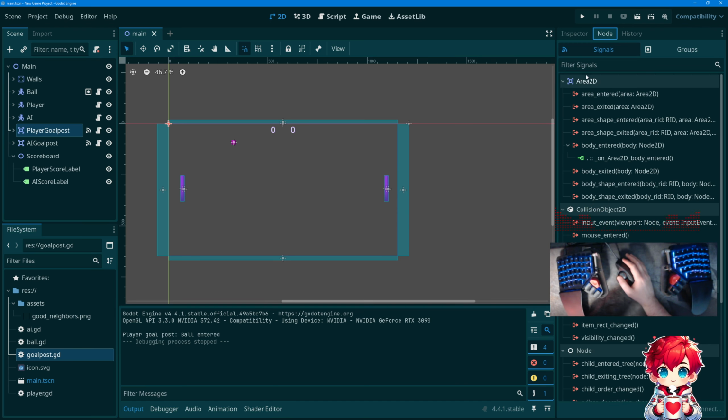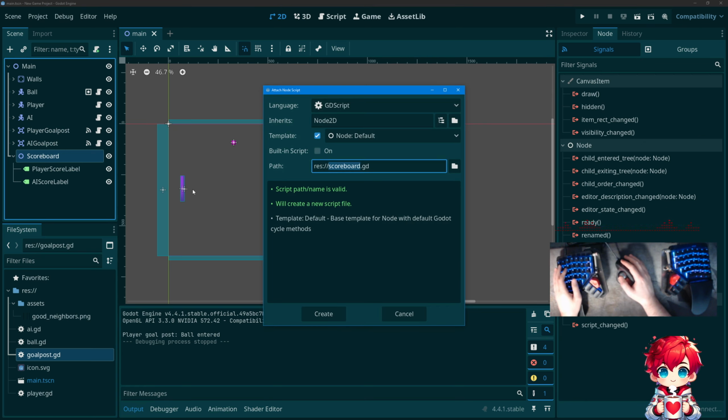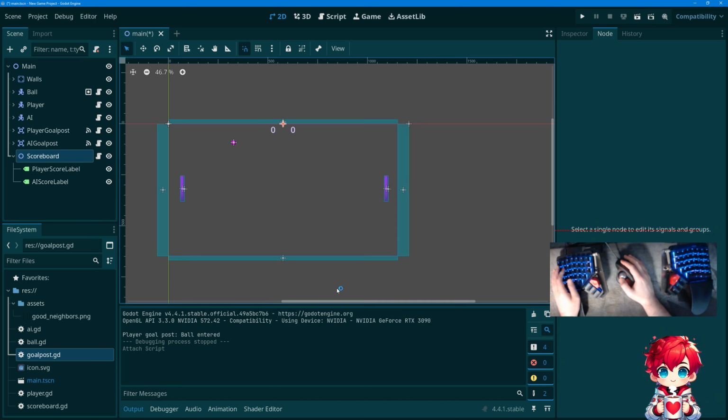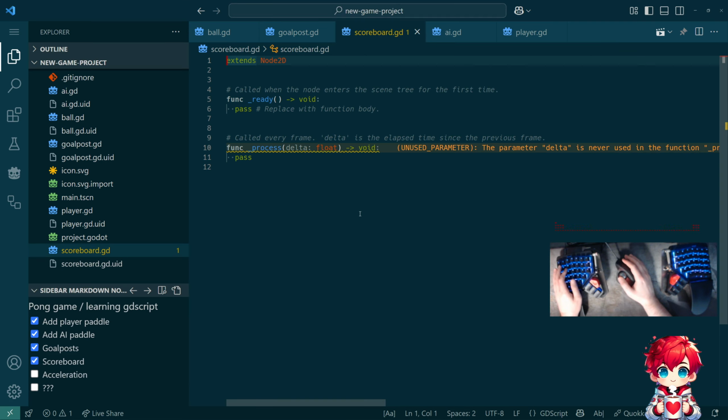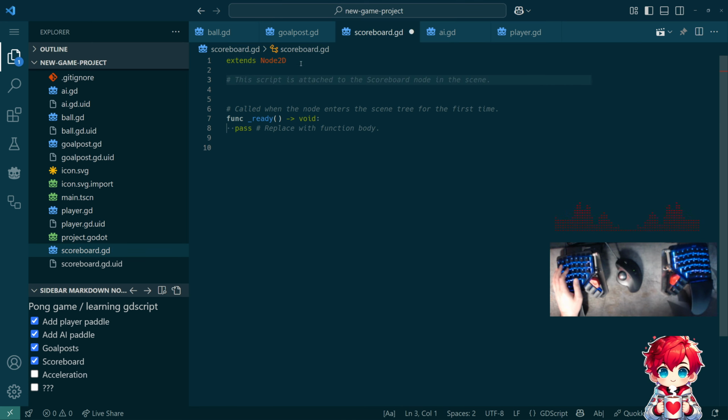So we have signals. Do we on the scoreboard? Let's attach a script. Yeah, sure. Okay, so we have our scoreboard.gd file that extends Node2D. It's not going to have any kind of process. How do we define a signal?